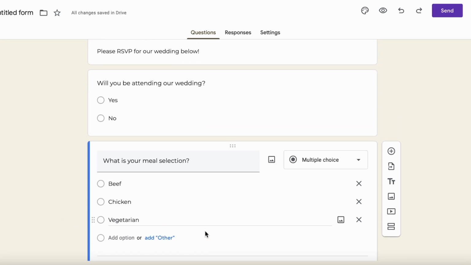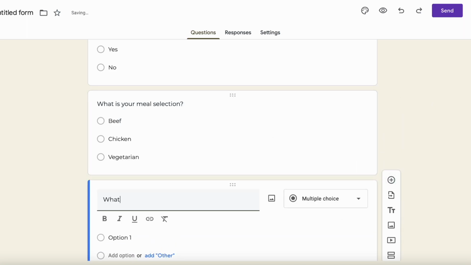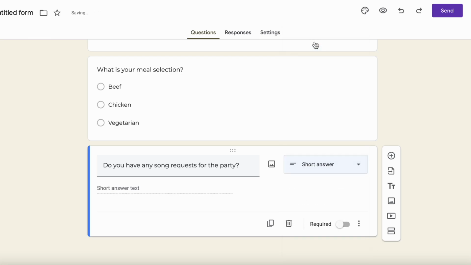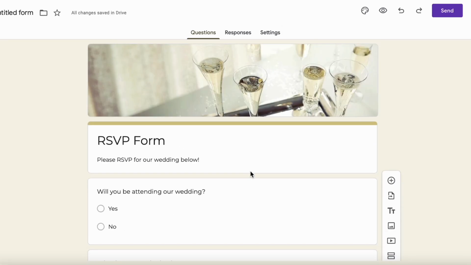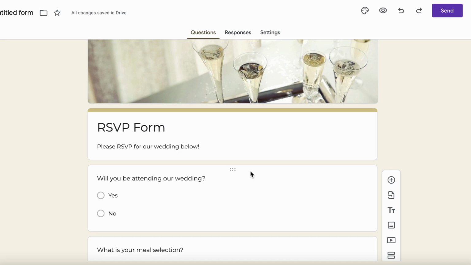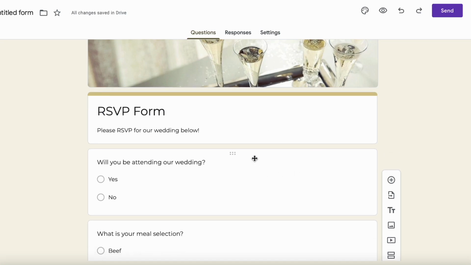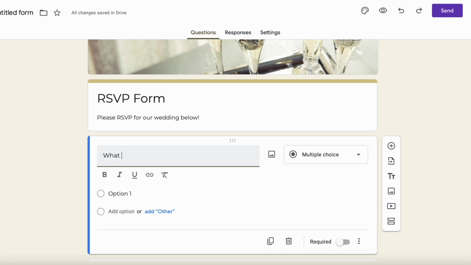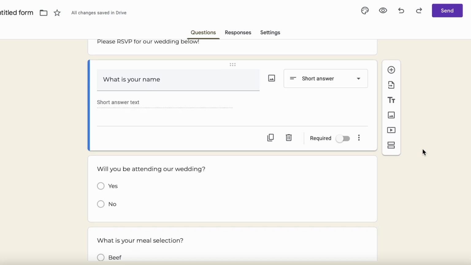And our third question can be if our guests have any song requests for the dance party. For this, you'll notice we can do any form of answer, but let's maybe do a short answer. Another recommendation I have is just to ask for the name of the guest who's currently filling out the form. This will just really help as you organize your responses and get your final number counts.